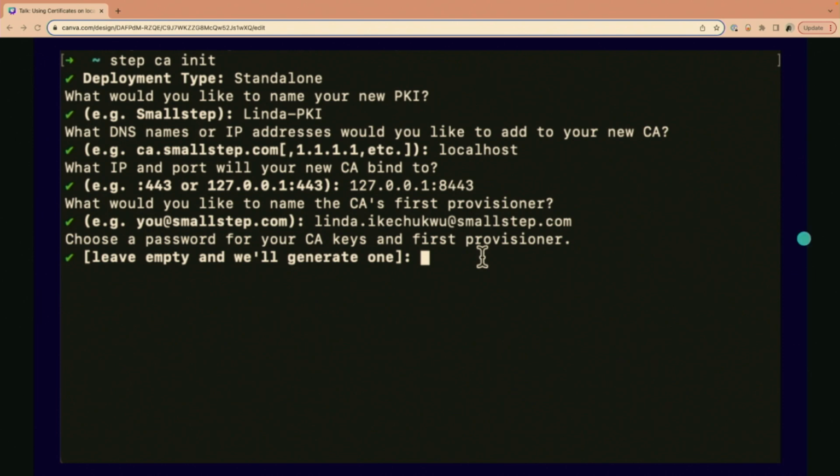For Step CA, provisioners are a way to verify the identity of an entity requesting a certificate so that not just anybody would be able to request a certificate using your CA. And for that, there are different provisioner categories, and I just use my email address here. And then it will ask you for a password, which will be used to verify your identity. So just enter a password and keep that in mind.